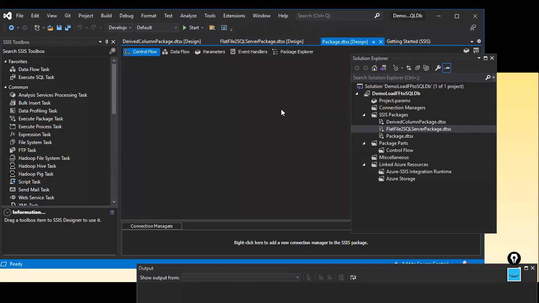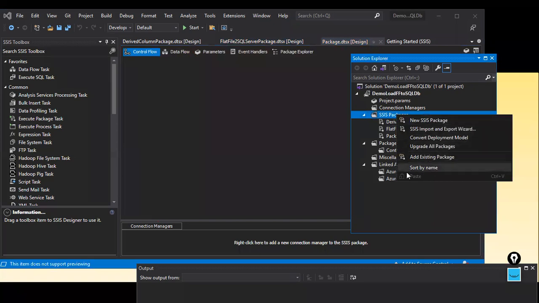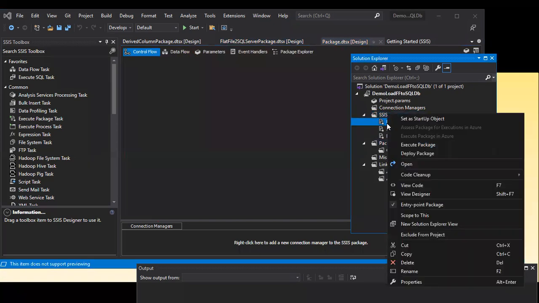And the next one is the Solution Explorer. This is where you can find the packages that you already created. You can open the packages which you created already here, and also you can create a new package here, and you can execute the package here itself. When you select any package here and then right click on it, you have something like Execute Package.